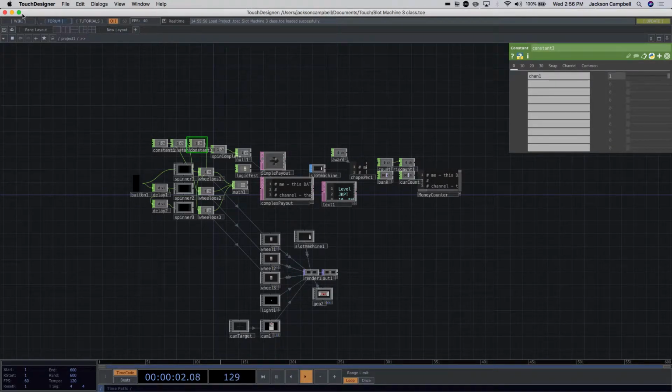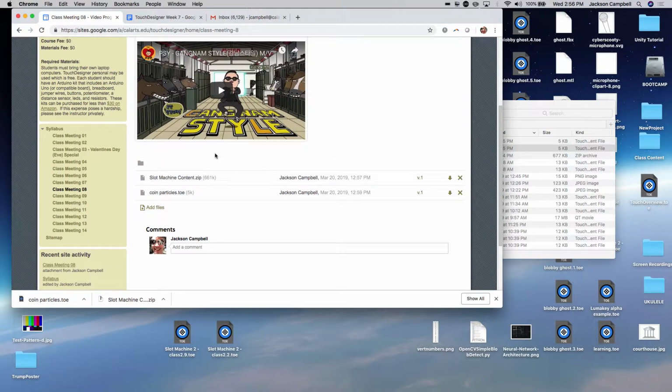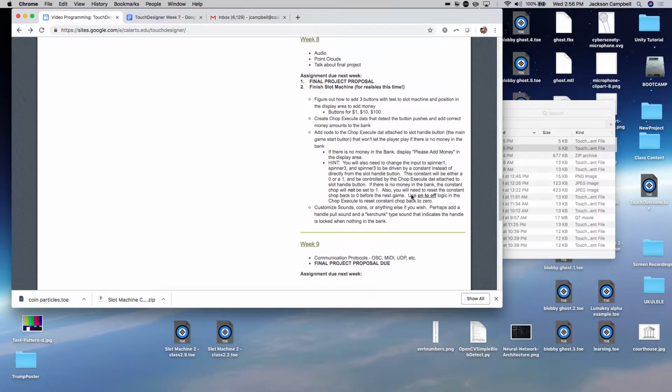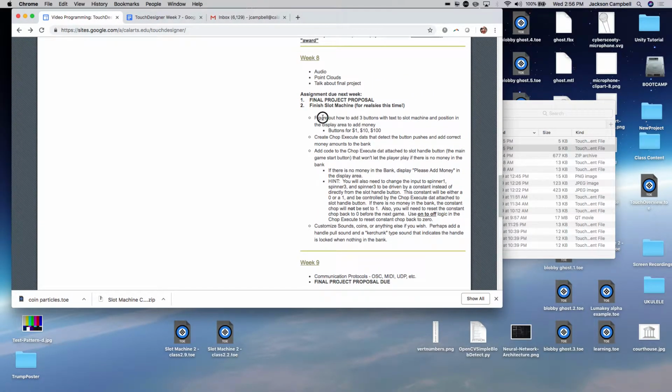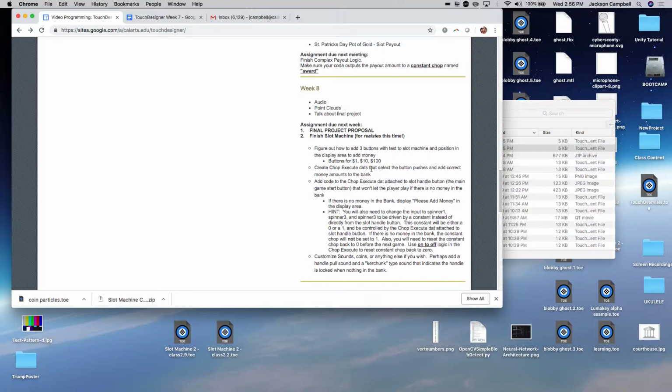Anyway, your homework is to add logic to what we had before. So figure out how to add 3 buttons with text to the slot machine and position them in the display area to add money to your bank by hitting a button. You can make buttons for $1, $10, and $100. And then create chop execute DATs attached to those buttons that actually add that amount to the bank.